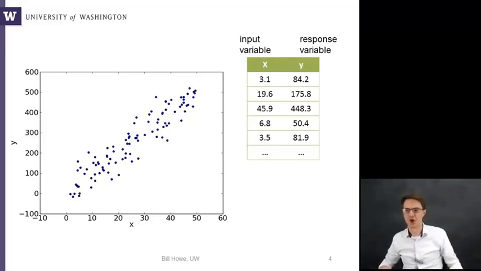Fine. So in this case, we'll take the very simple case of just a single input variable, but throughout this, we're going to be thinking about an entire vector of input variables, and that vector you can think of as a row in a database. Okay.